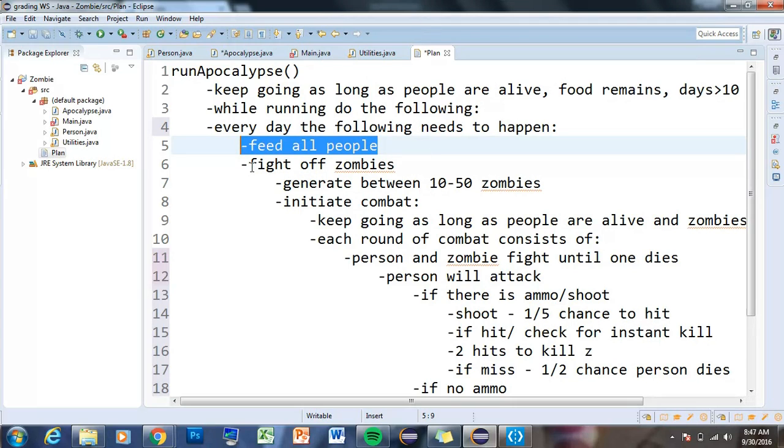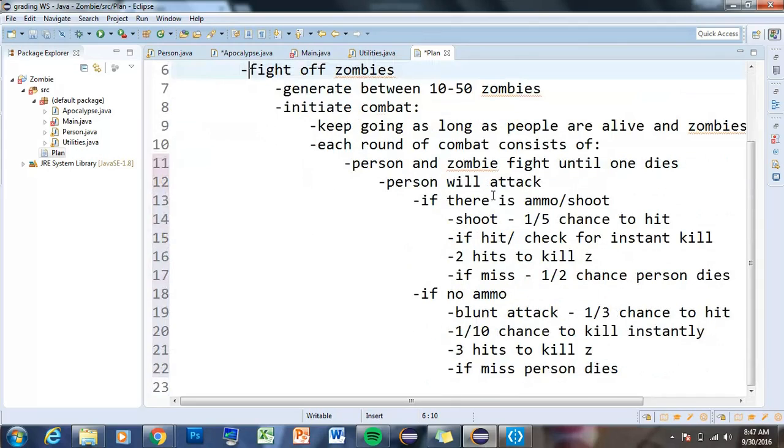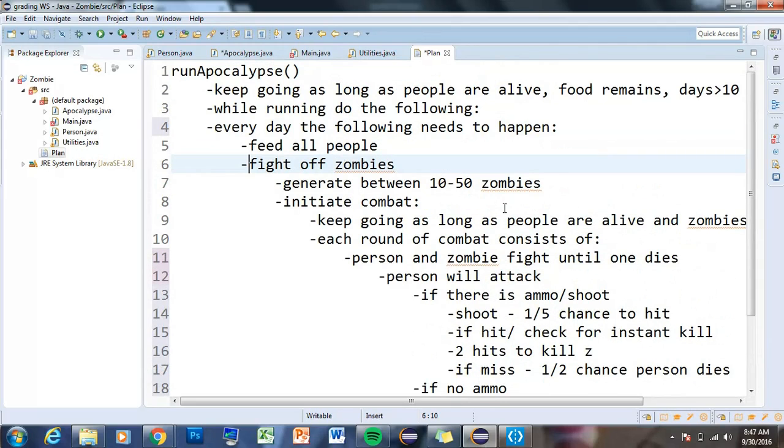Here's where the algorithm gets tough. And this is where we're going to see a lot of method decomposition. Okay? We're going to be fighting off the zombies. Now, when you fight off the zombies, here's what happens. Every single night, between 10 and 50 zombies are going to appear. And it's going to be a one-on-one situation.